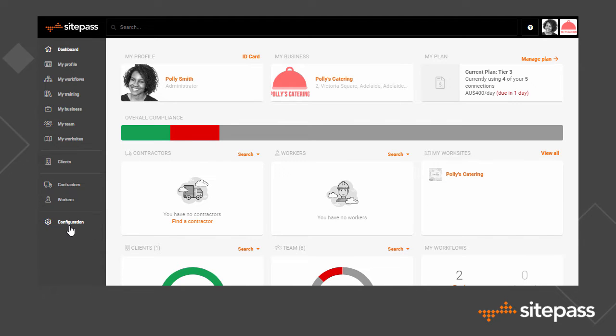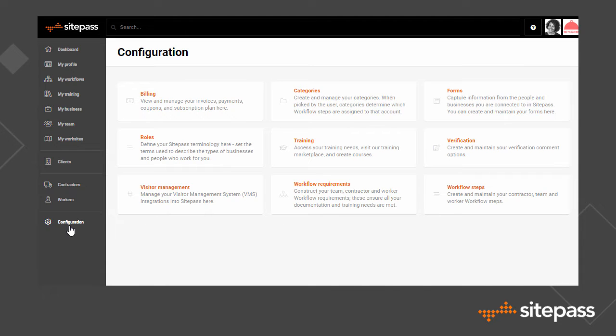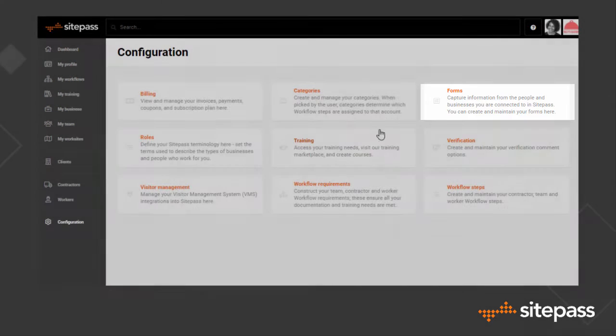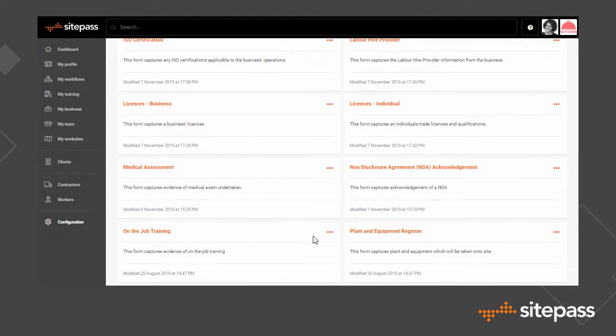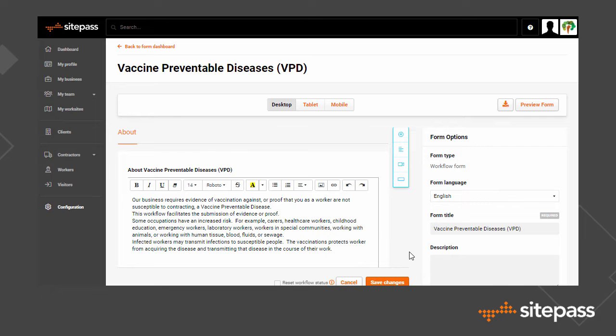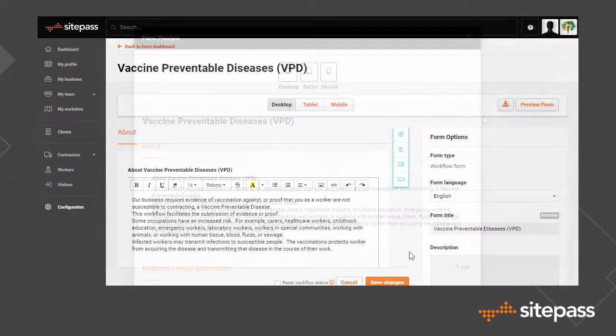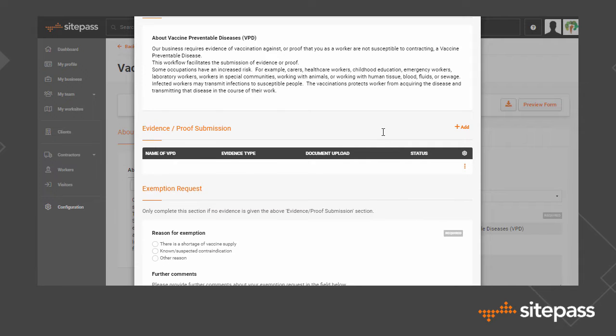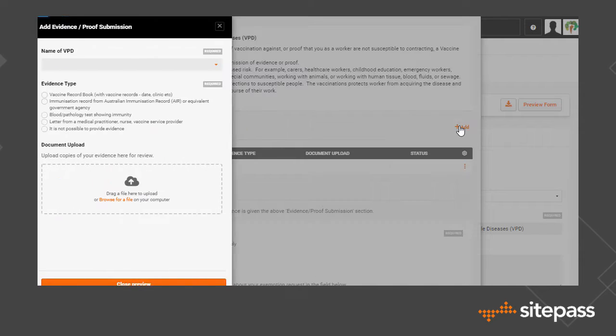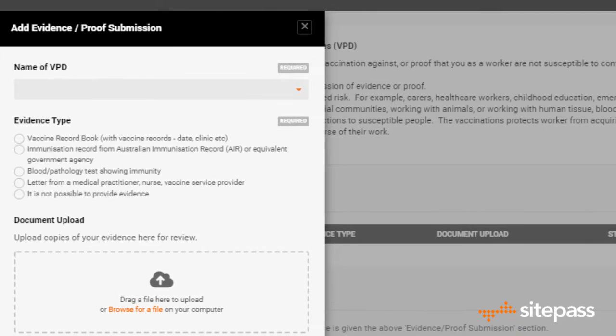To do this, open the configuration menu and select Forms. Create a new form, and from the template library, select Vaccine Preventable Diseases. The form allows a person to add evidence of their immunisation against any infectious disease, for example, a vaccination record book, immunisation record, blood or pathology result, or a letter from a medical practitioner.